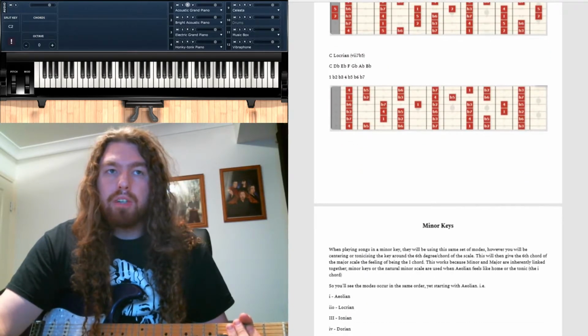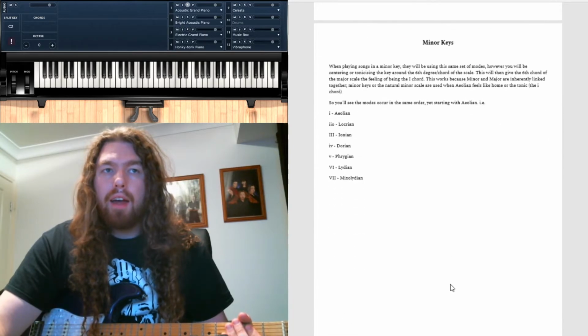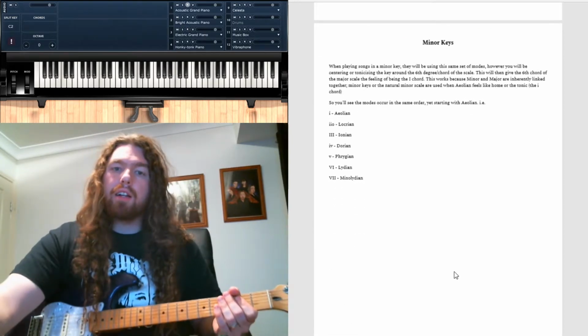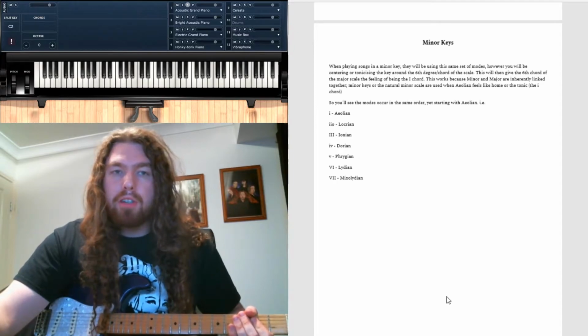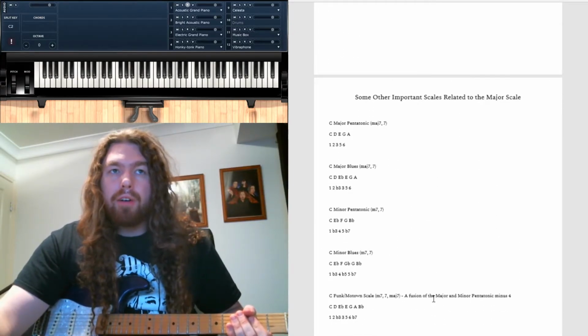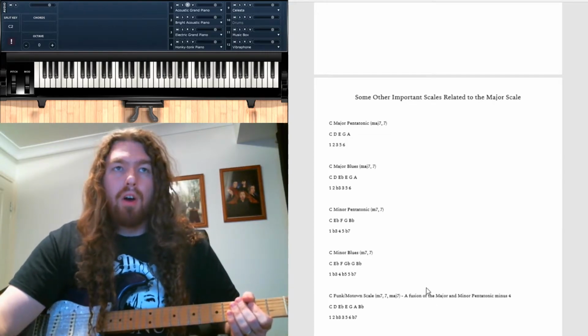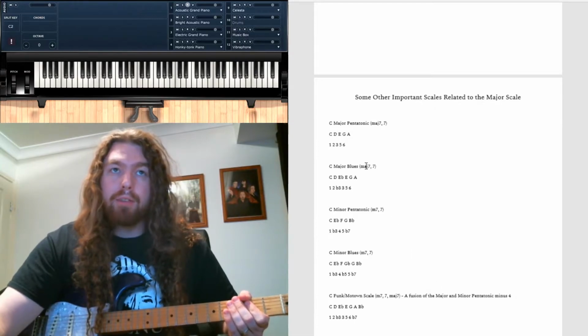So when you download this from the site, just take a nice bit of time there to read it. If there's still anything that's unclear, please give us a mail at ploughmanstudios@gmail.com and we'll go through it in a bit more detail. I've also included some of these auxiliary scales here that are quite close to the major scale or derived from the major or minor scale.